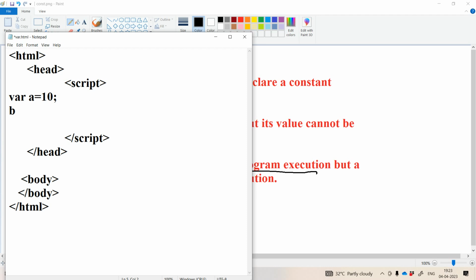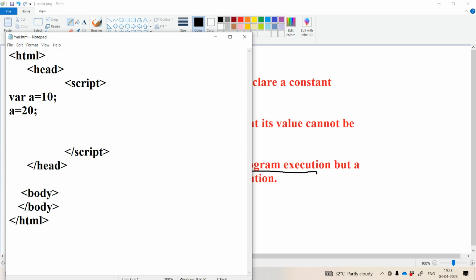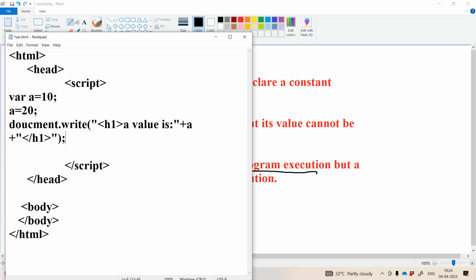Next statement, a = 20. Now let us display the value of a. So document.write, to display the a value. Use some header tag so that the content will be displayed in larger font size and in bold style. "a value is", and the concatenation operator is the plus. We need to use the header tag within the quotations.